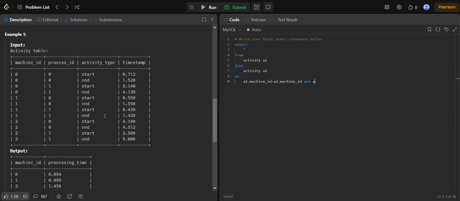Also, I want A1 dot process ID must be same with A2 dot process ID. Because if I don't write the process ID, then what will happen? There will be one row where machine ID is 0. This row will be joined with, suppose, this one, where the process ID is not matching. I do not want that condition. Okay, process ID must be same.